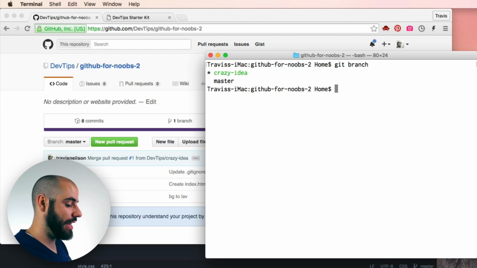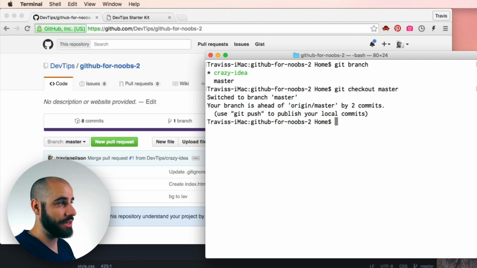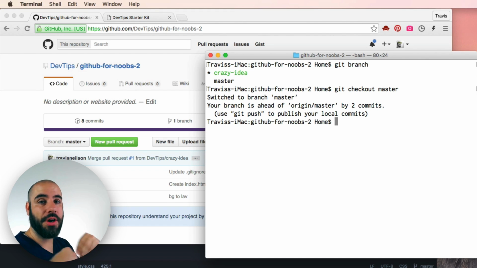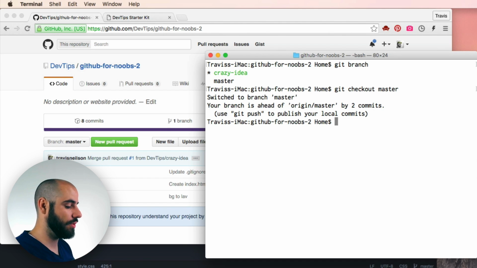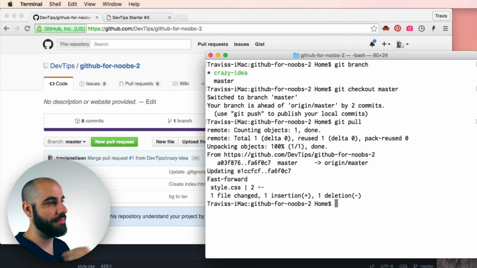So here's how we're going to do that. Git checkout master, and we've switched to the master branch. This is great. And so now we want to pull all the information from the server onto our local master because it had the pull request up there and we need to get that. So we'll write git pull, and that's going to pull everything down from master.